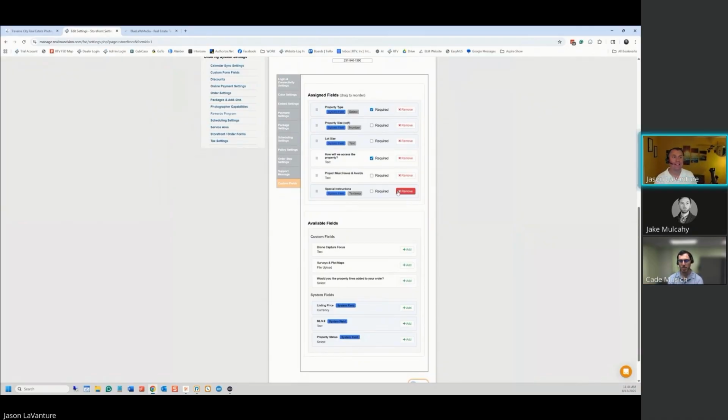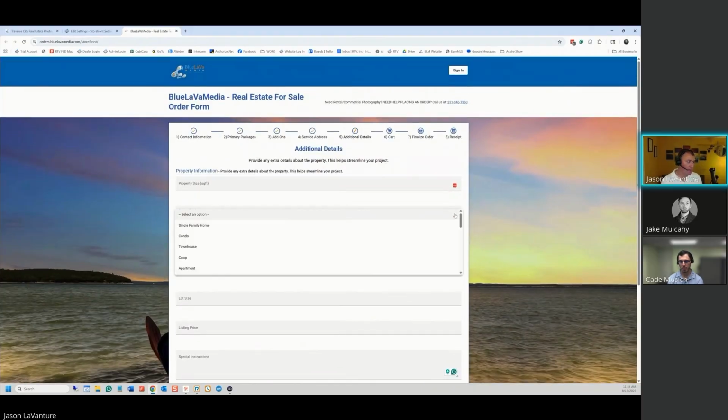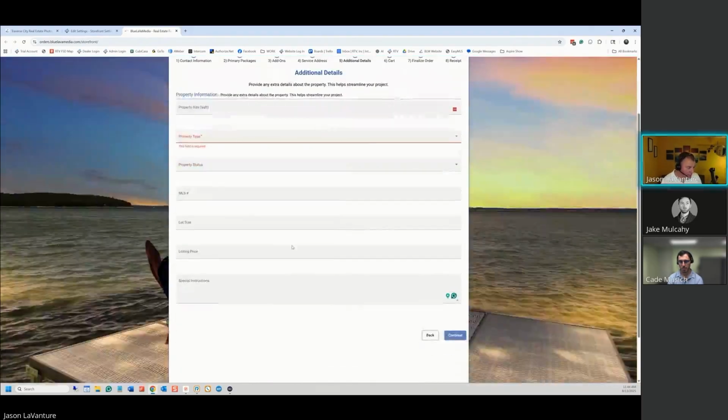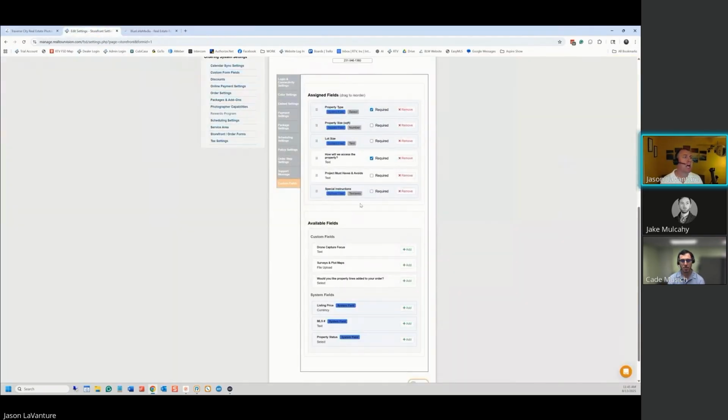Love it. Simple. So we've got the property type, the property size. So what's under property type? Property type, fine. Property size, where's that? Property size, what is that? I don't want that. Oh, that's just a text field. Got it. Okay, I like it. I like it a lot. All right, property type, property size, lot size. How will we access the property? Project must-haves and avoids.